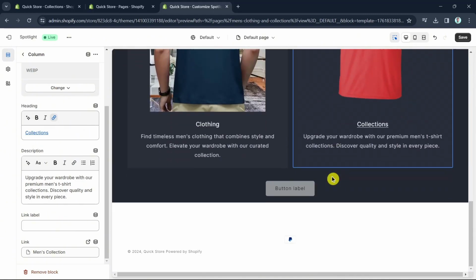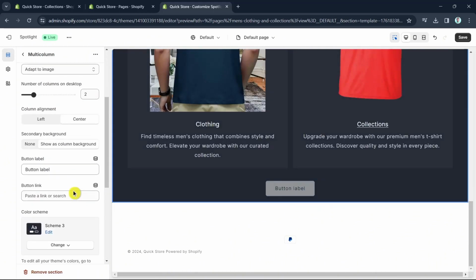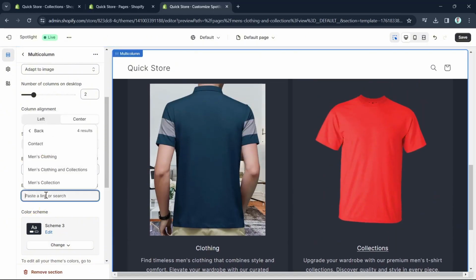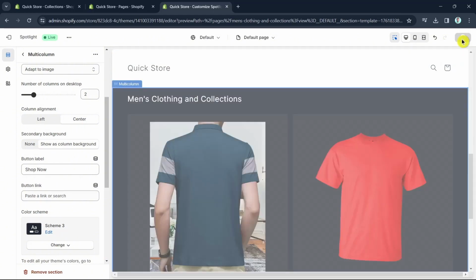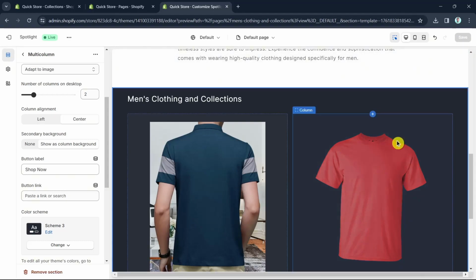And below these columns, as you can see, we have the button label. You can also customize this one. You can change the button text. Basically, it's a shop now button, and it's actually a call to action button. And you can actually link it to something like API methods on how they can buy this product. Then click on the save button to save all of your changes.